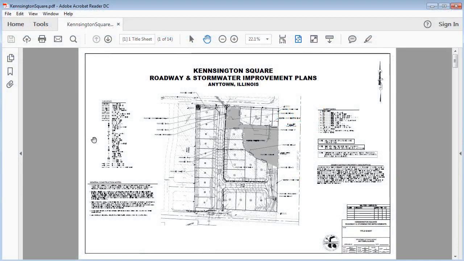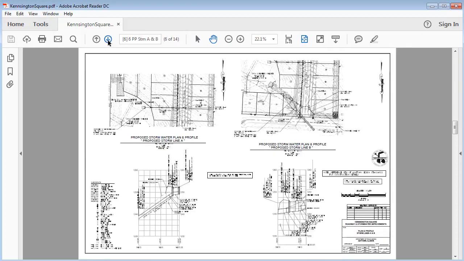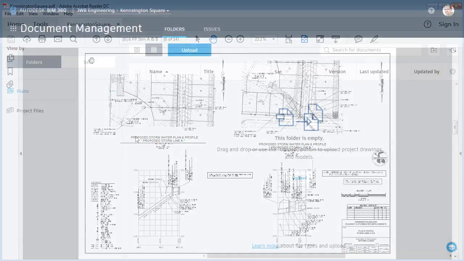Here in Acrobat Reader, I've opened a PDF document called Kensington Square. This is a multi-sheet PDF. If I click the previous and next buttons at the top of the screen, I can flip through the various pages. As a side note, this PDF was printed from Civil 3D. That said, the authoring application really doesn't matter. PDF is considered an industry standard format, and BIM 360 will work with PDFs produced by virtually any application. After reviewing the PDF file, I'm going to jump back over to BIM 360 Docs.